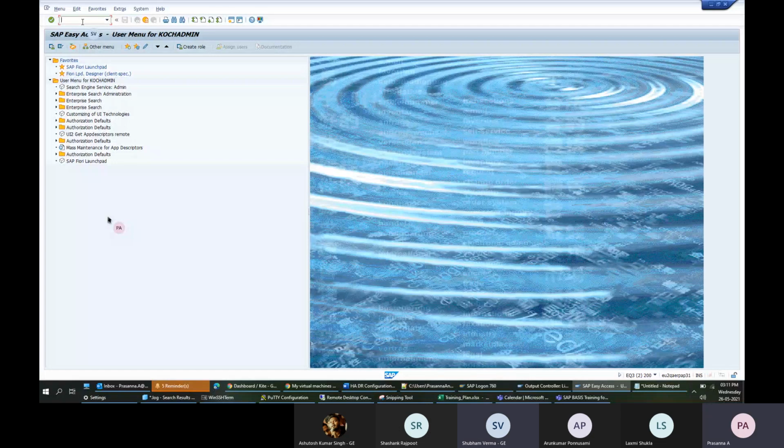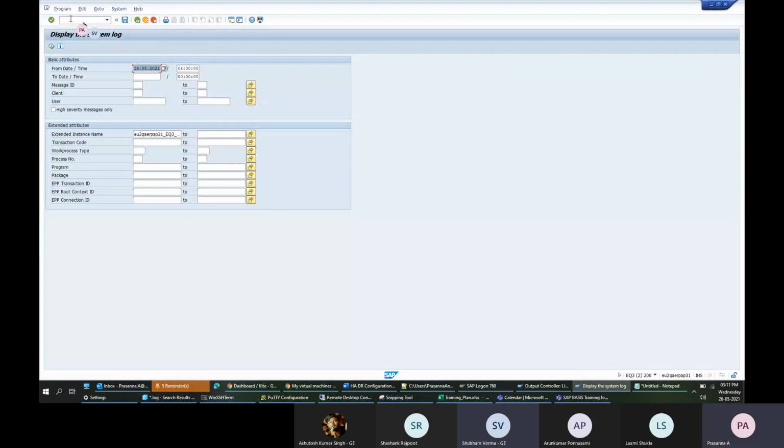So I typed, but it is not shown. I don't know why it didn't work. Okay, which one do you want to type? SM21, okay, for system logs. Okay, go ahead.